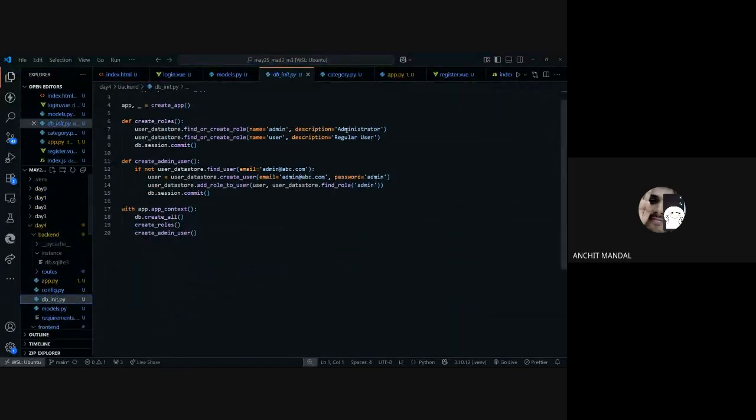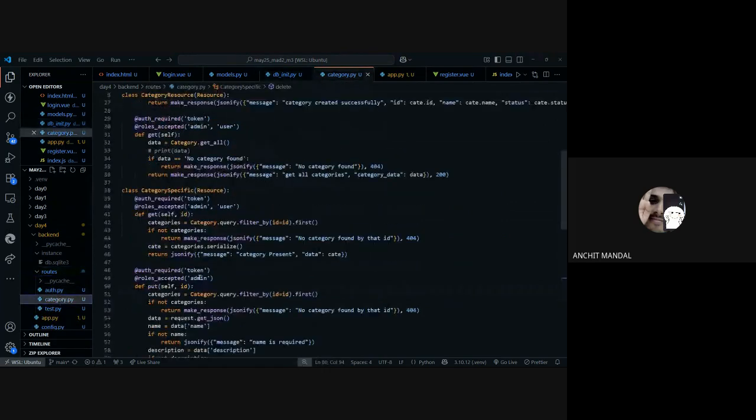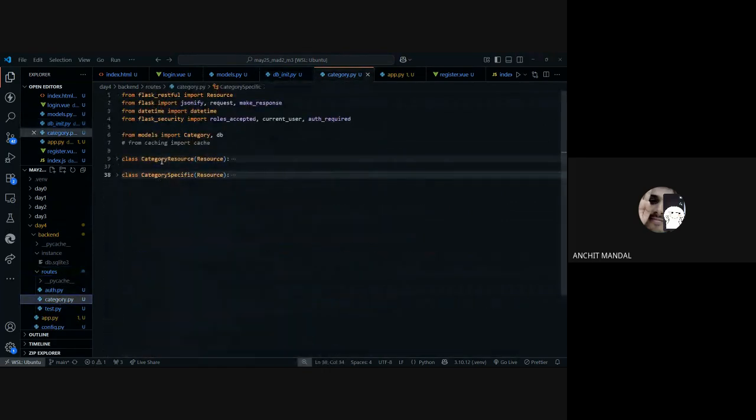And how it did work is, if I go to the routes, so here are the routes, right? I have segmented it into two classes. One is category resource and another one is category specific. So wherever I need an endpoint where I need the ID, like the path variable, I have kept those in category specific and the rest are in category resource. Okay.